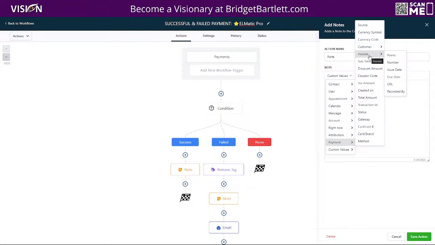You guys, this is so exciting. I just can't tell you how exciting it is. You can even get as detailed as you want to, like with the subtotal, discount amount, coupon code, tax amount, when it was created, the total amount, transaction ID. All of these things you can now add into any part of your workflow.